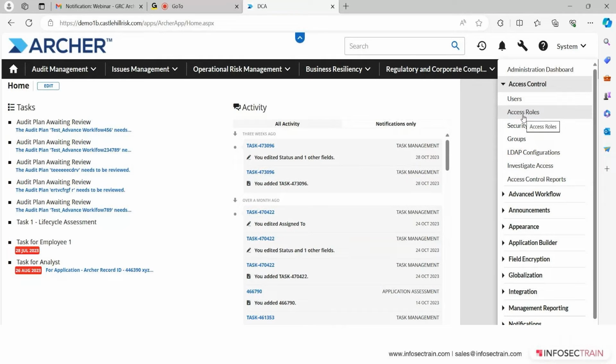Meanwhile, I'll just complete this. So this is about the access role, which is one of the most important pillars for defining permissions in Archer.